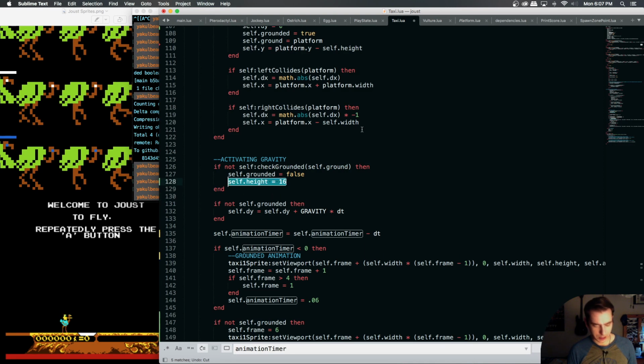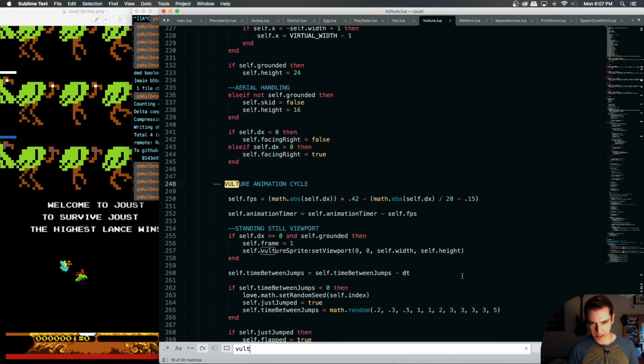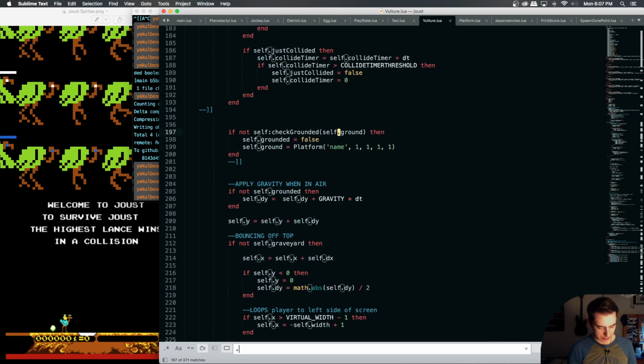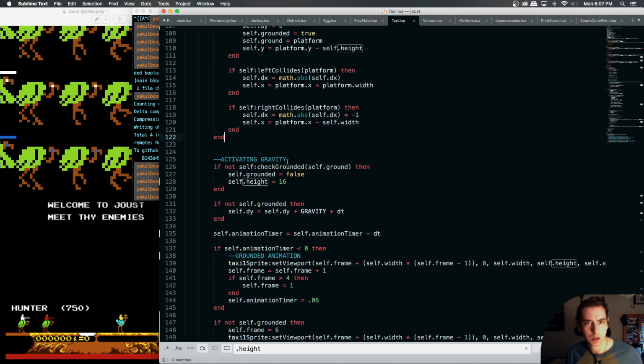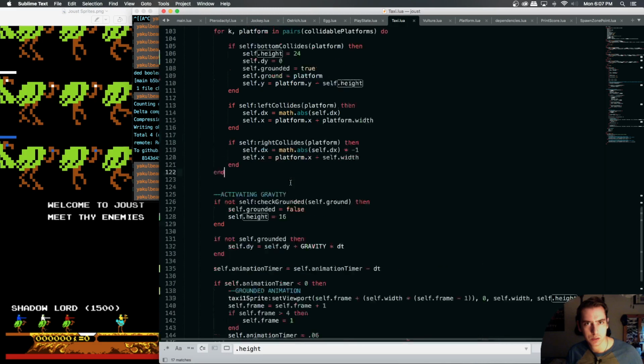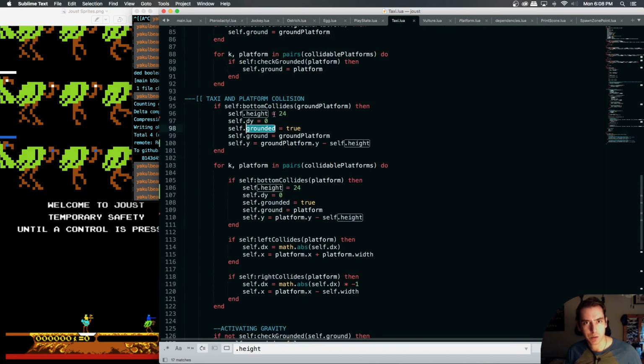Let's see what order we have our vulture height set. We'll do a dot height, and then we'll look at when we're doing the, so like if we're grounded, our height is that. If we're not grounded, our height is that. What are we doing in taxi? We're saying we're not check grounded. Okay. So instead of setting the height upon the collision detection, we're going to be setting it on the boolean here, which is how we did it.